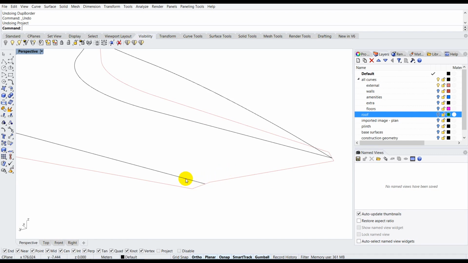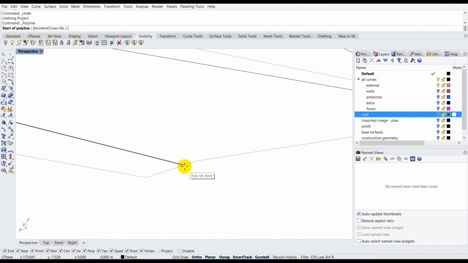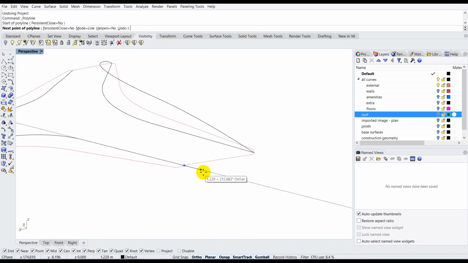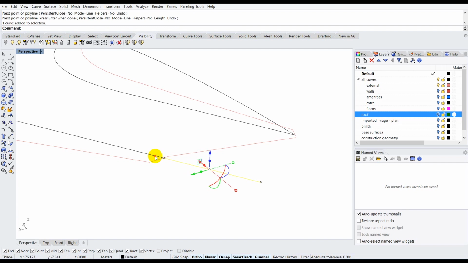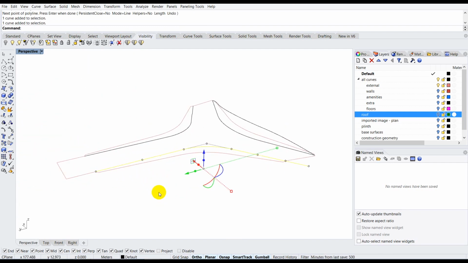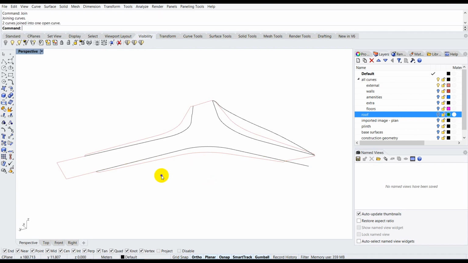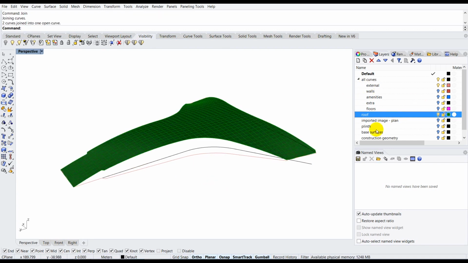So you can select the polyline tool over here, select the edge of this curve, and extend it like this. Just make sure that all your options are on at the bottom so that it automatically snaps, and once it snaps you can extend it a little bit like this. Select both the lines and join them by typing join on the command line. Once you have joined them, you can turn your roof on.